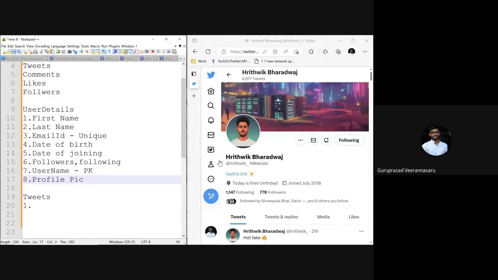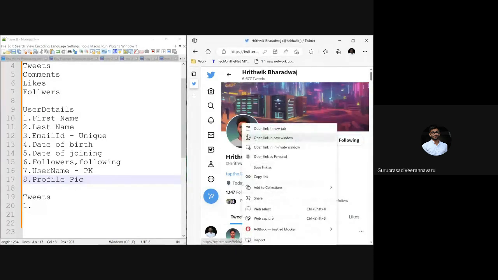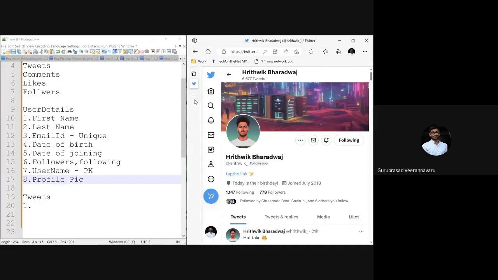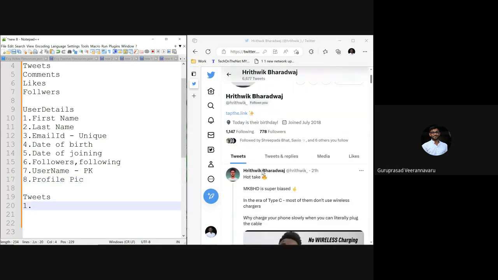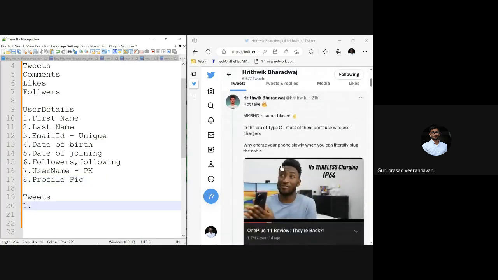The image is not saved directly. We store the URL of the image. If I right click on this, it should show me the URL. See, it is showing the link, right? So this is just a URL, and that URL is stored. Okay, so let's go to tweets. In tweets, what all do we need to store?